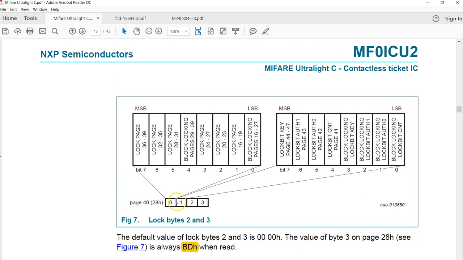Now here is the explanation about how the additional lock bytes 2 and 3 are coded. The structure is similar to the static lock bytes. Every bit controls 4 pages here. Say if you set bit number 7 of this byte, it is going to lock pages 36 to 39. Likewise, if you set bit number 6, it's going to lock pages 32 to 35.